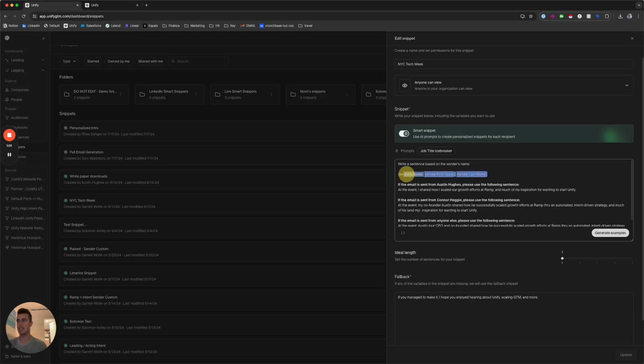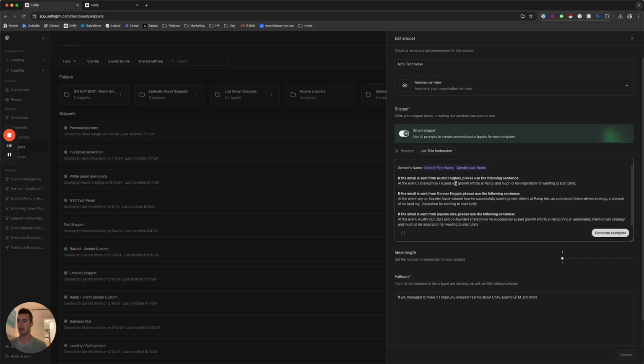You can send stuff according to the recipient, of course, and we could envision saying, hey, also add some information based on the job title of the recipient and customize it in that way of why they might appreciate it. But here we're saying based on the sender, if the email is sent from Austin, please use this sentence, as he's one of the co-founders here.